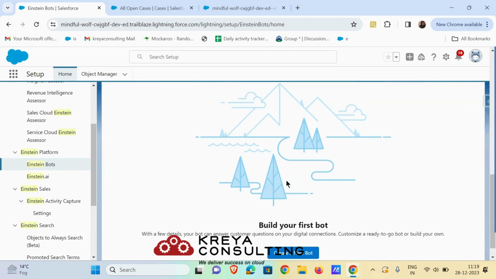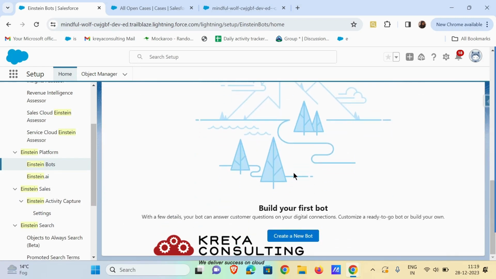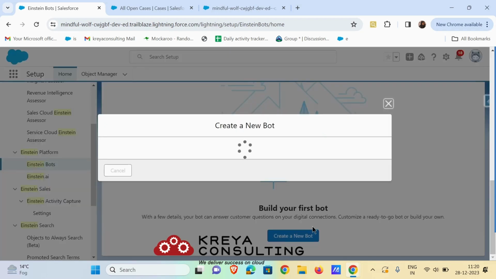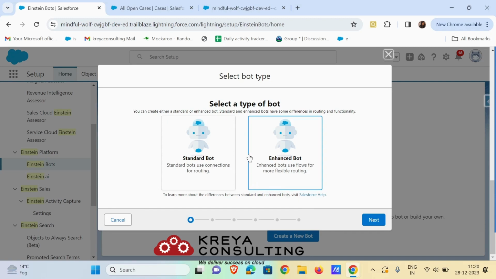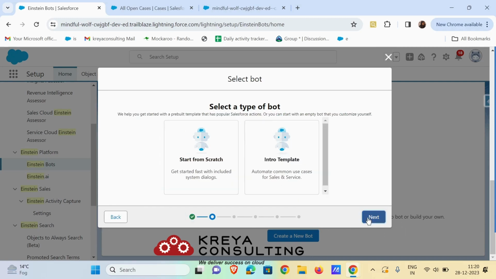Now that your bot has been enabled, first let's create a bot that is going to create a case whenever any customer gives their feedback from your experience site or from live chat. In short, create a bot and provide its name. Before providing its name, select the standard bot here, hit next button and start from scratch.